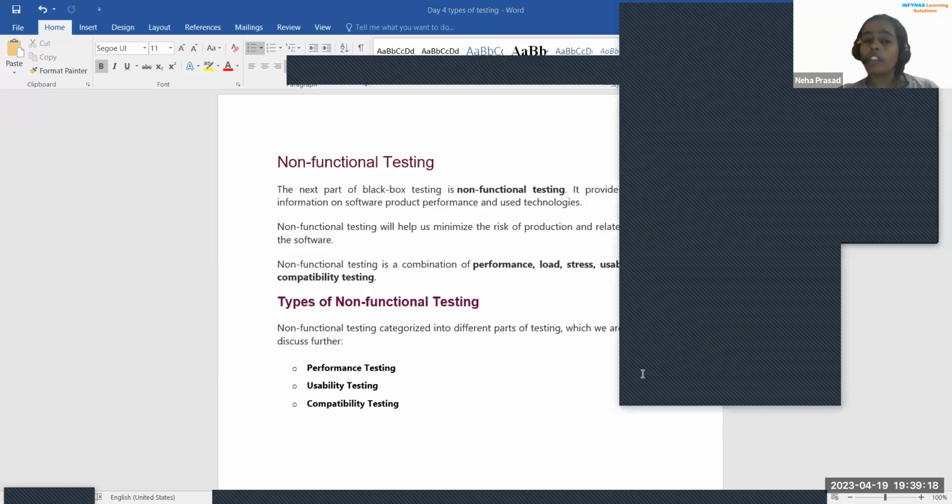Non-functional testing is something where, suppose, I'm just asking this question to everybody: suppose you have logged into IRCTC. Now you know that India's population is 125 crore, and roughly, more than 20-30 crore people would be using IRCTC.